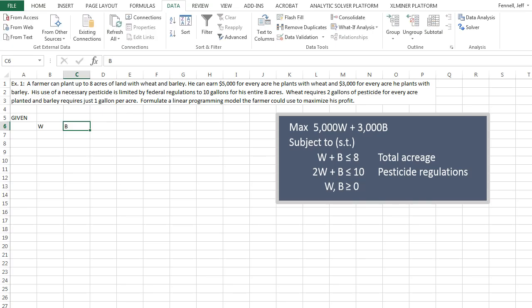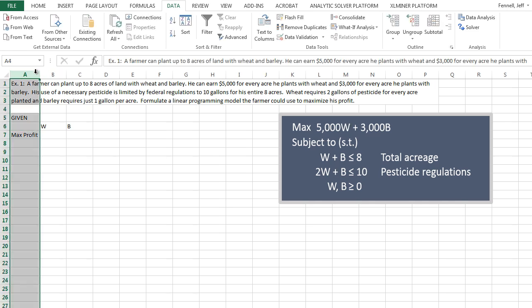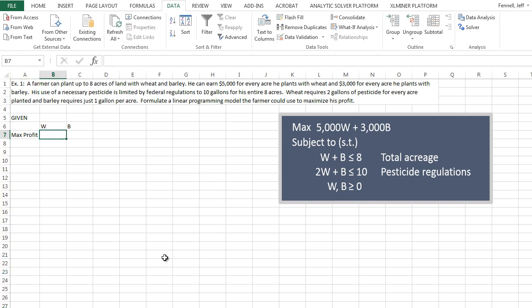Again, I never like to enter just numbers in a cell. I always want to reference what those numbers are referring to. So if I'm going to do something that's going to recreate my objective function, I don't want to just reference numbers of 5,000 and 3,000. I'll make a note to myself that the numbers that are going to appear immediately to the right of this will refer to something to do with maximizing the profit. So max profit will come from every acre of wheat will give us $5,000 profit. Every acre of barley will give us $3,000 profit.